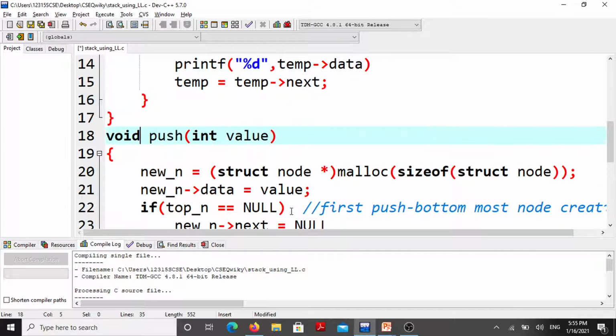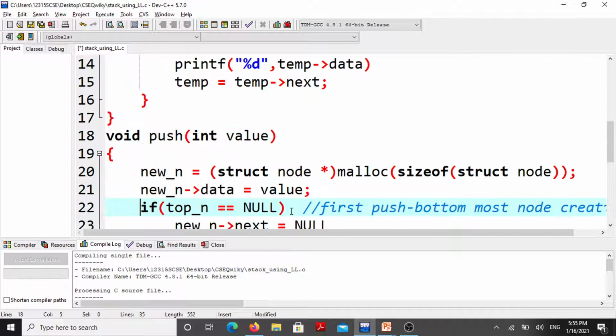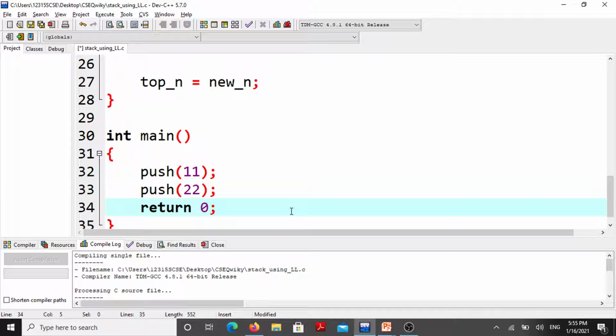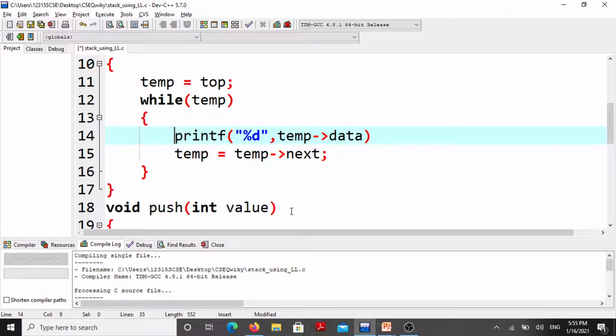Now once we have done that, if you want to see it printed: 11 and 22, 11 went into the stack first, and 22 went in after the 11. So when the top of the stack is 22, it has to print 22, then it will print 11. Let's try.